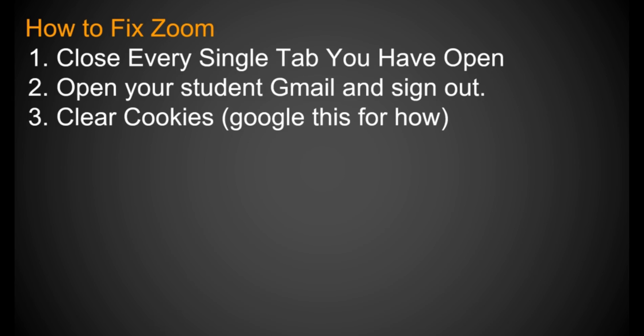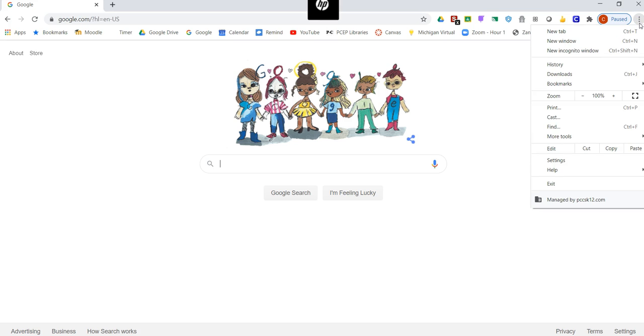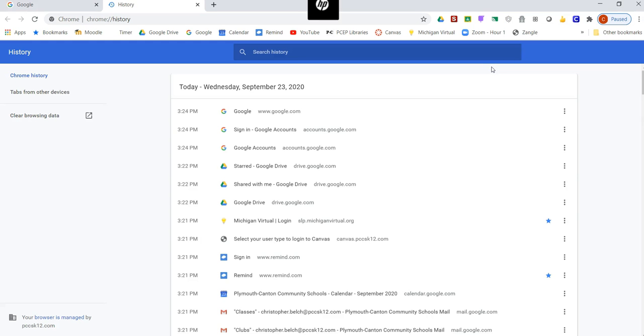The next step is to clear the cookies from your computer. If you are using a browser other than Chrome, then you're going to have to Google how to do this. If you're using Google Chrome, you're going to go into the upper right hand corner and click on the three dots. You're going to click on history, and it's going to show us everything that we've been to recently. What you want to do is click on the left hand side where it says clear browser data.